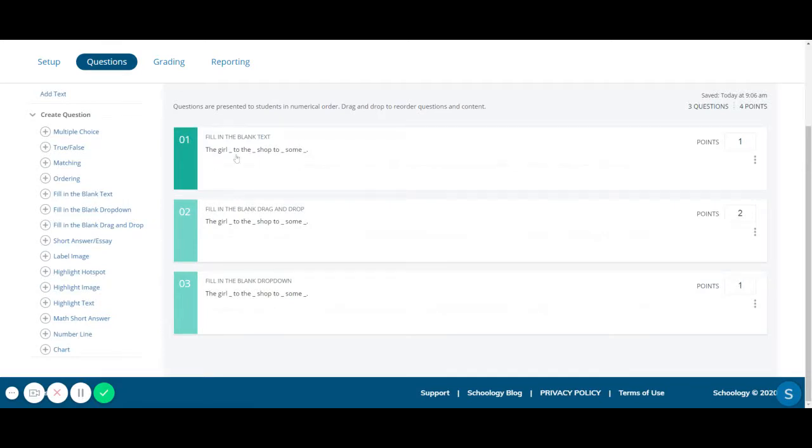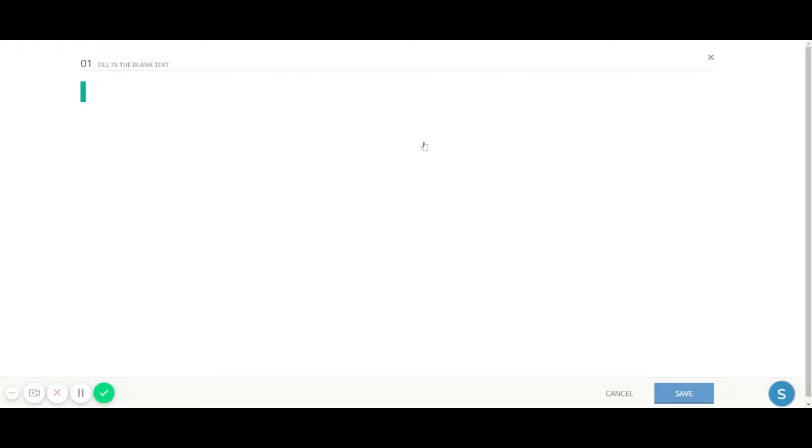Another thing, there are 3 ways to do it. The first one is fill in the blank text. The second one is fill in the blank drop down. The third one is fill in the blank drag and drop. I'm gonna demonstrate for you how each one works. The first one is fill in the blanks text. I already created a question.